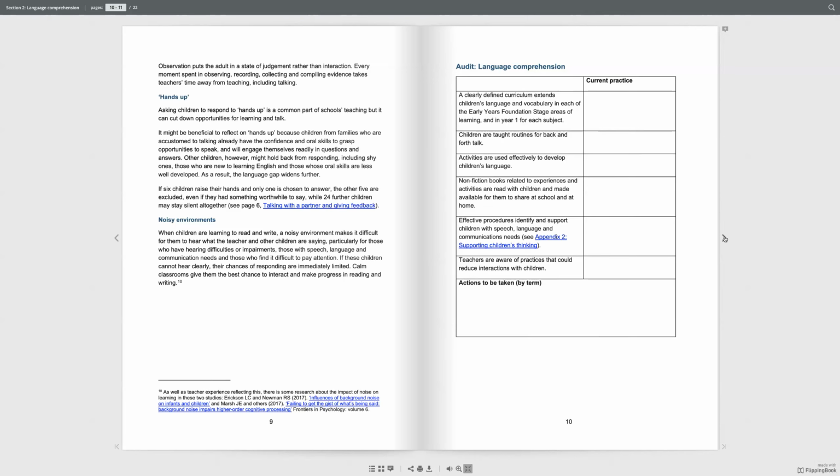Noisy environments. When children are learning to read and write, a noisy environment makes it difficult for them to hear what the teacher and other children are saying, particularly for those who have hearing difficulties or impairments, those with speech, language and communication needs, and those who find it difficult to pay attention. If these children cannot hear clearly, their chances of responding are immediately limited. Calm classrooms give them the best chance to interact and make progress in reading and writing.